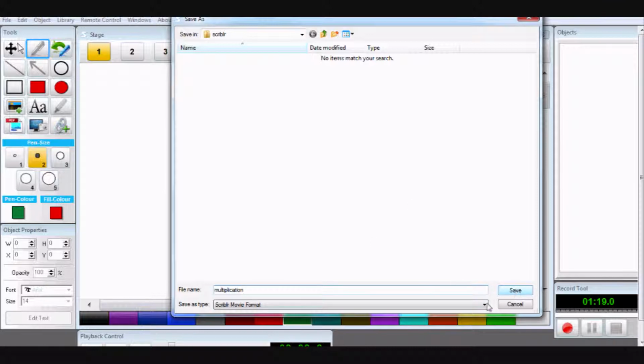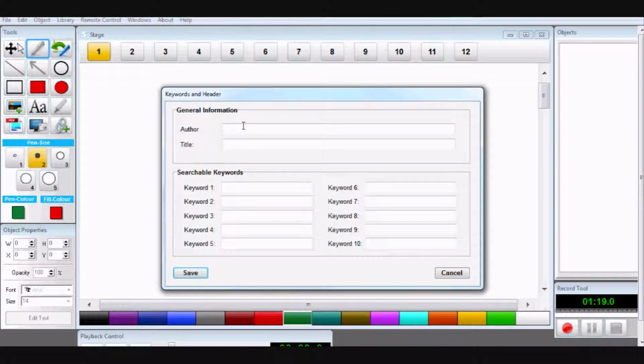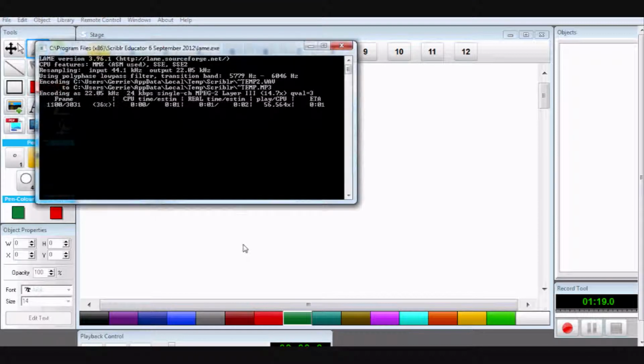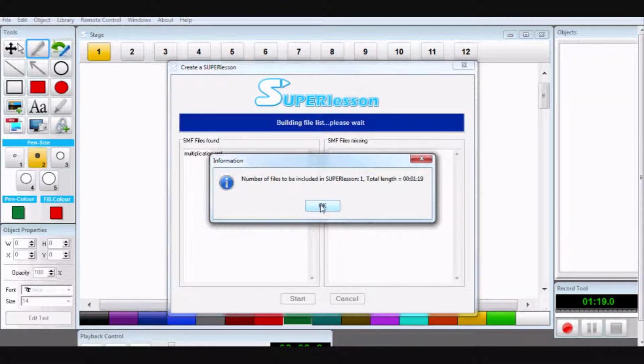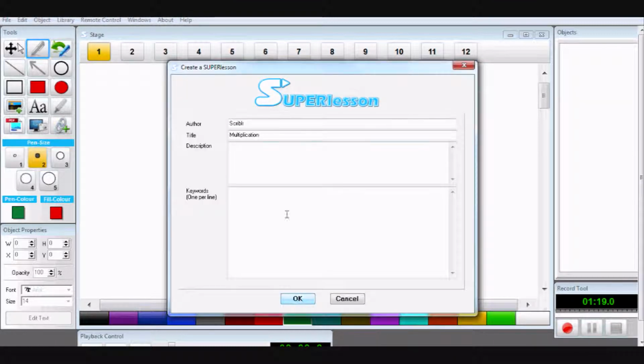And I want to save it as a super lesson. So then I click save. I can type my name in there as the author, and I can give this a title. So let's just call it multiplication again, and I save, and then the program would automatically save that whole thing for me as a super lesson. I say okay, go through the motions like that.